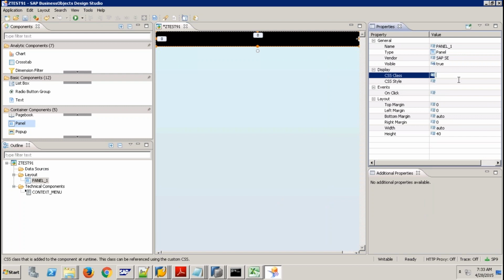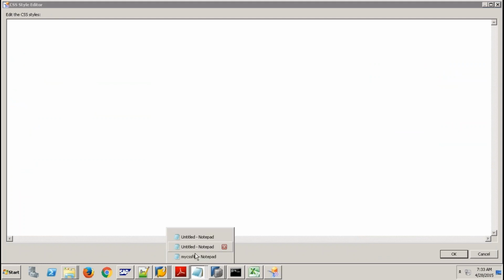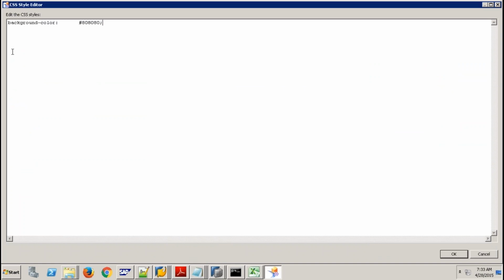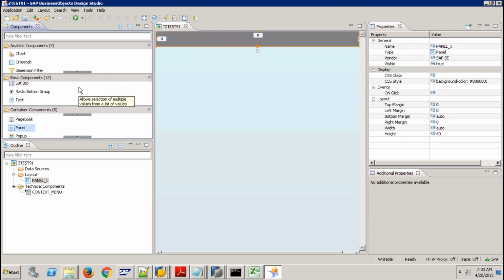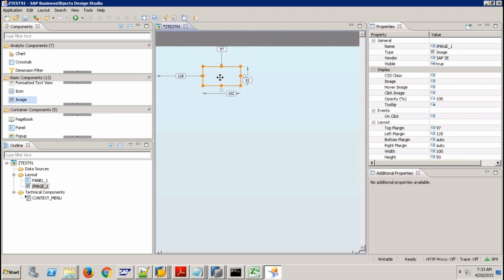Not to worry about this. I can just use a style. So I just wanted a panel at the top like this. Then I wanted to have some image as a logo. So I would like to have this onto this.